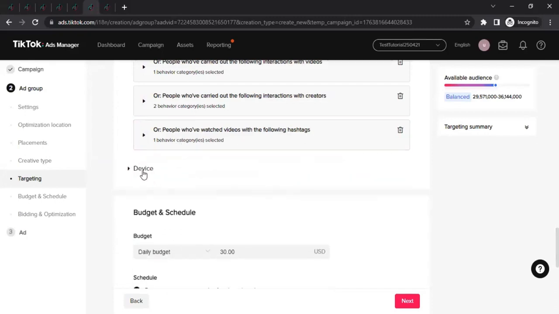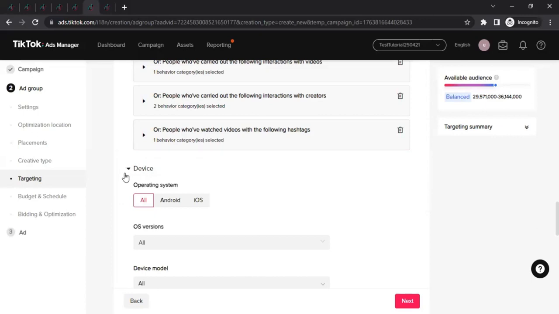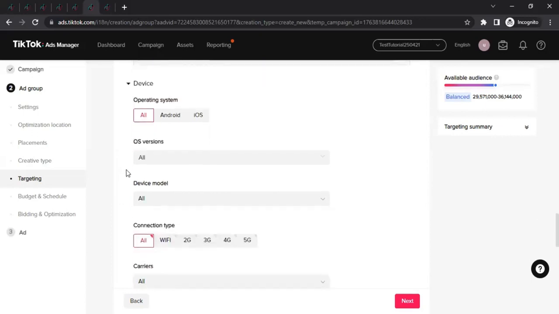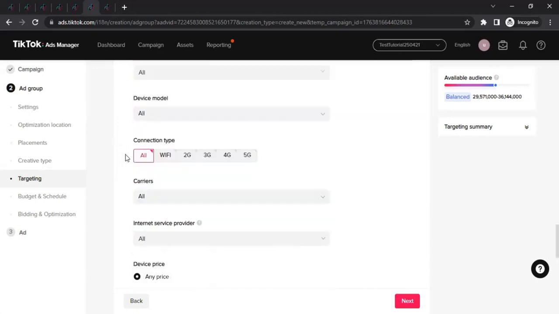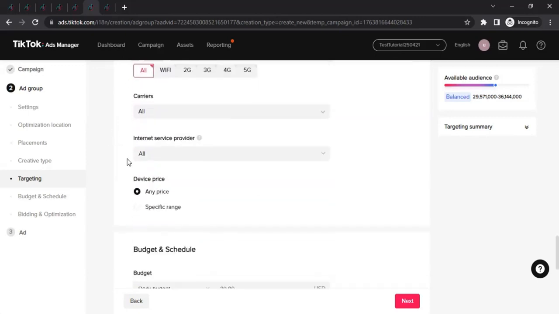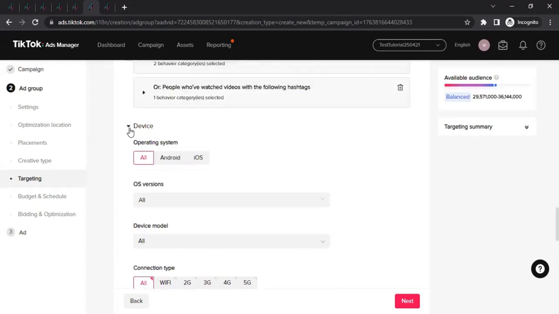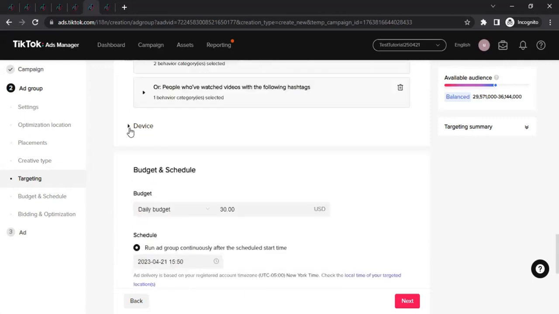All right, once you're done with it, you can even select from devices as well. Like, do you want to target people who are only using iOS? Or what version of it, device model, connection type, all these things that you could select from. So depending on what kind of people you want as your traffic, you can select that.